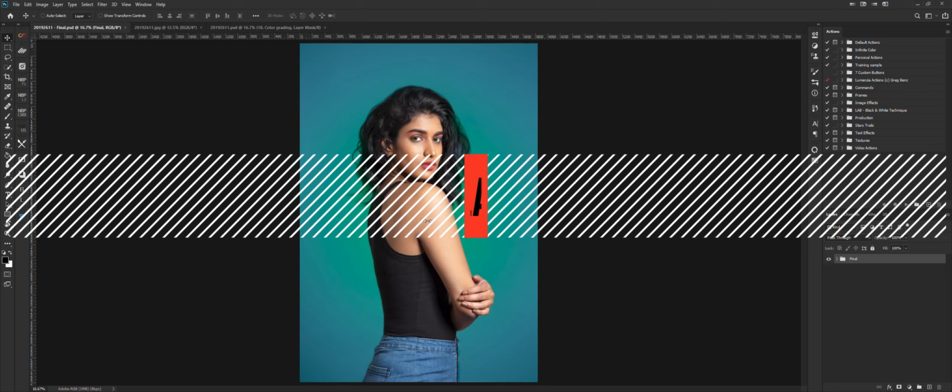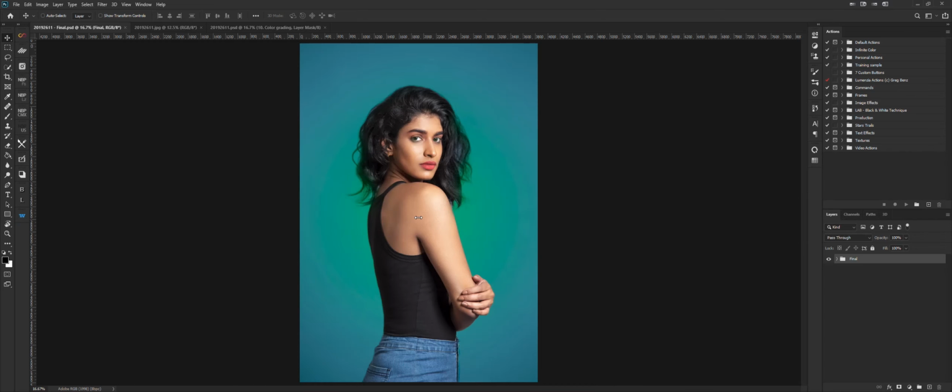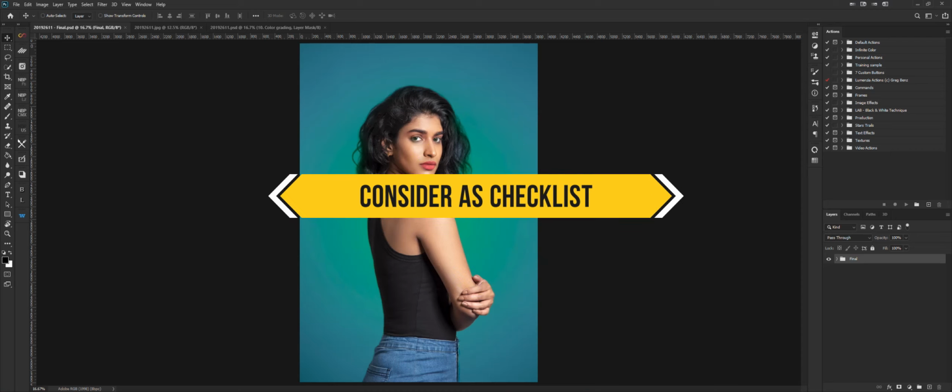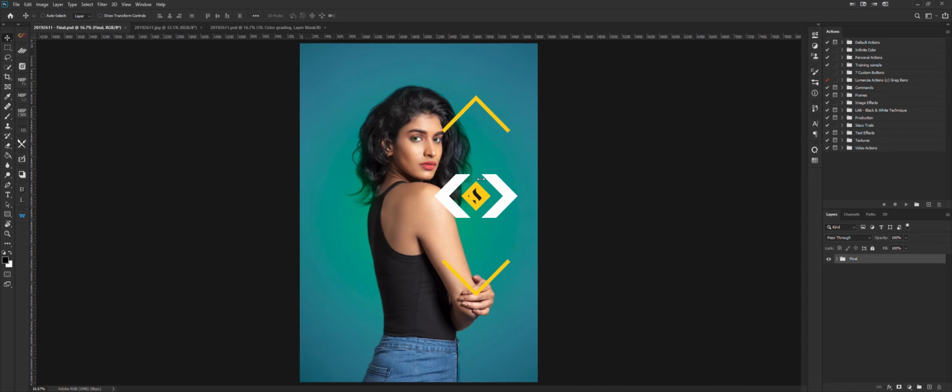I'm just going to give you a disclaimer here. Make sure you consider these steps as a checklist. You may or may not need to do certain steps for your photos. Also, please note that this tutorial is not about teaching you how to edit your photos, but rather about telling you the right approach to go about editing photos, especially the portraits that you have in Adobe Photoshop.